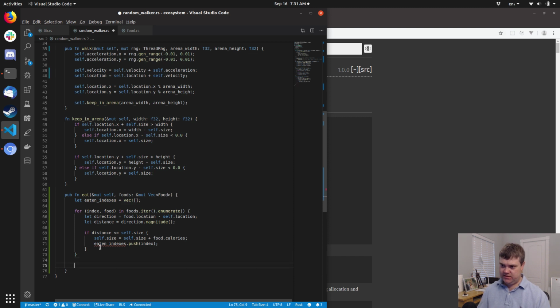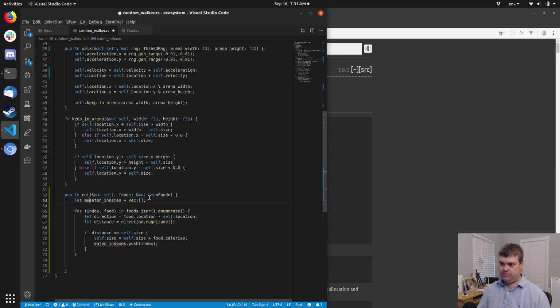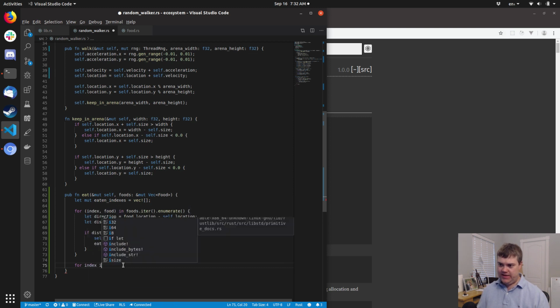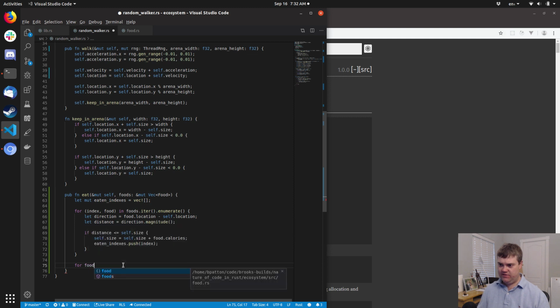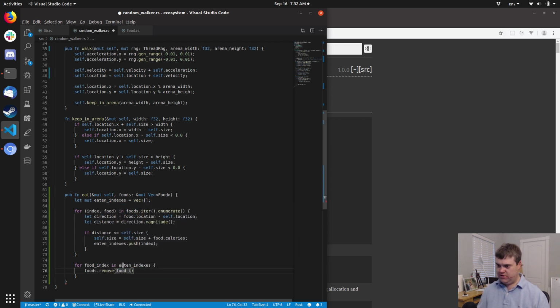Then after this, cannot borrow eaten indexes as mutable. Oh, right. So you need to be mutable. Okay. And now I can loop through all of the eaten indexes and mutate. So now, and this is where I think the foods structure would be nice, because I could say for food index in eaten indexes, we want to say foods.remove(food index).